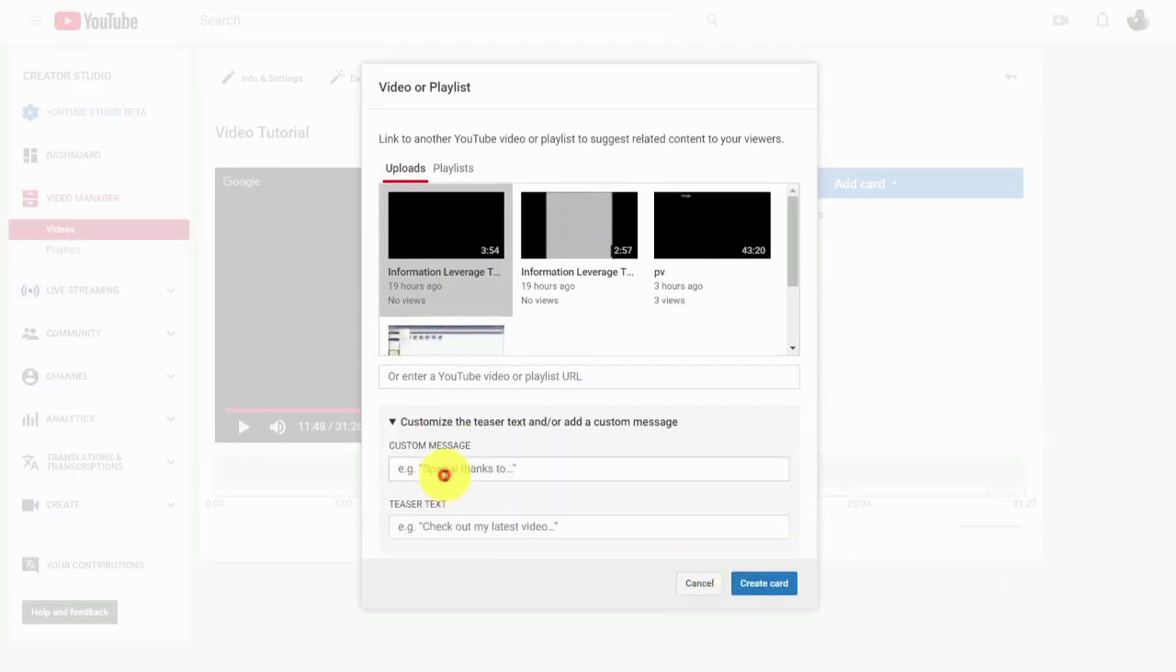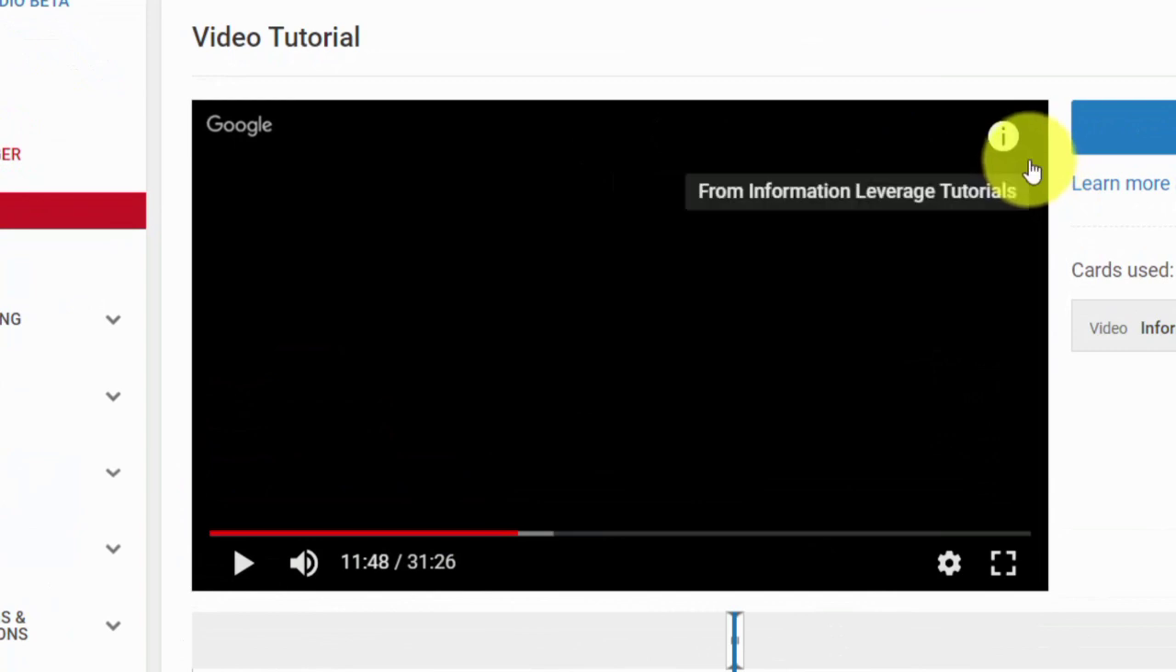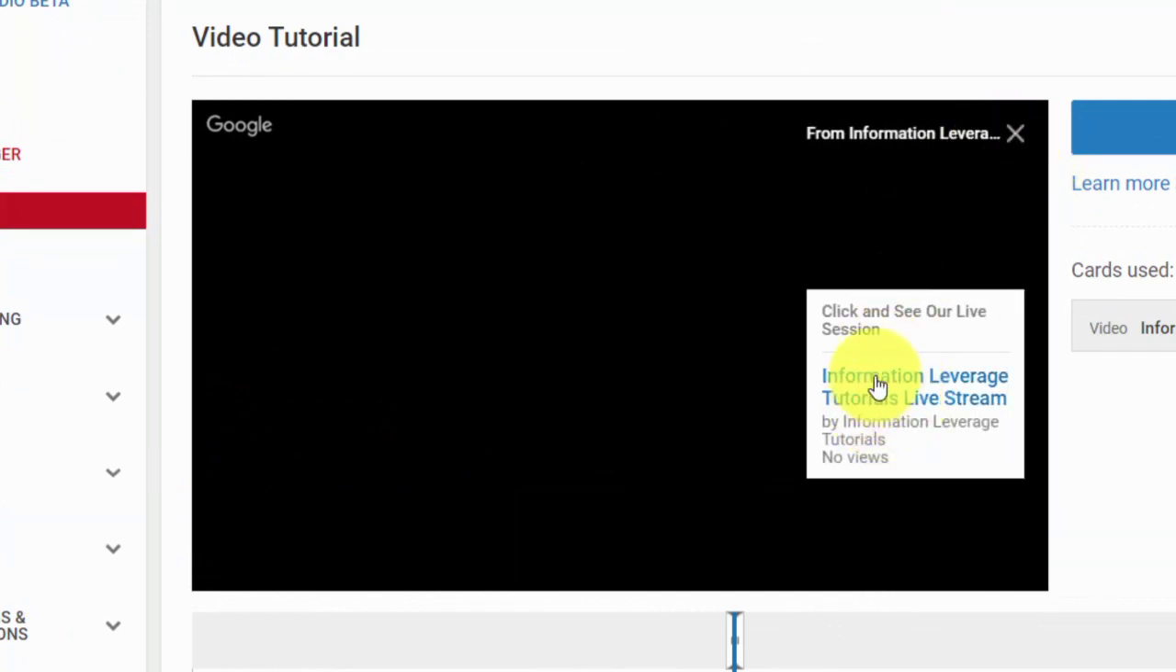What we're going to do then is we're going to write in a custom message. So in this case, we might write in, and then we're going to click Create Card. Now what's going to happen is when this point comes in the video, your viewers are going to see this information piece, and all they'll need to do is they click on it. They're then going to be able to click on this card and then click this link to see what you have given them to click on.